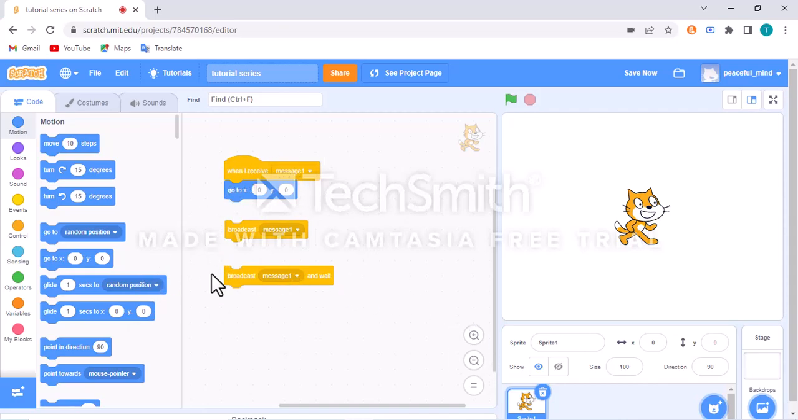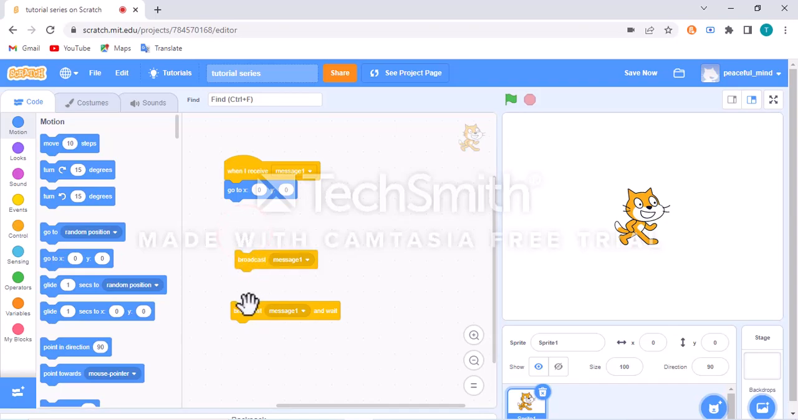Now here is broadcast and wait. It's basically saying wait until this broadcast runs, and then run the other parts. So if I press this... by 5... how do I demonstrate this? I mean, you get the point.